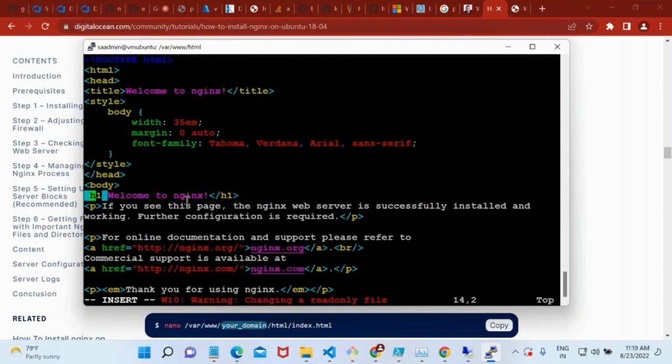So I am going to change it to welcome. Just save this. Now this is where the problem comes. See this, I just edited it. I am doing the colon wq. That means save and quit.